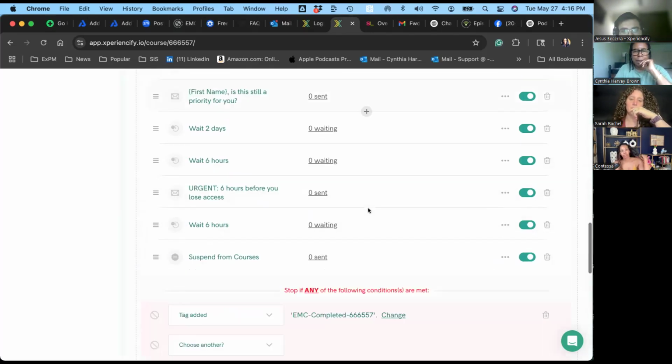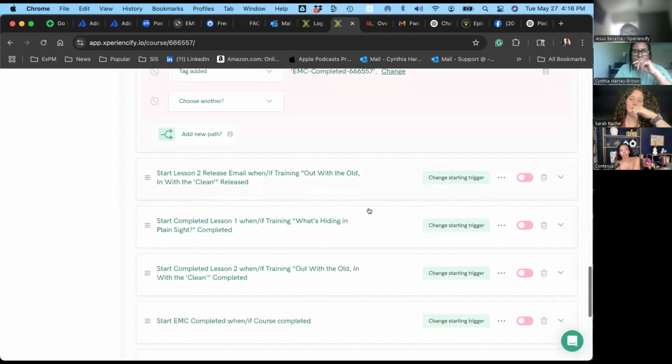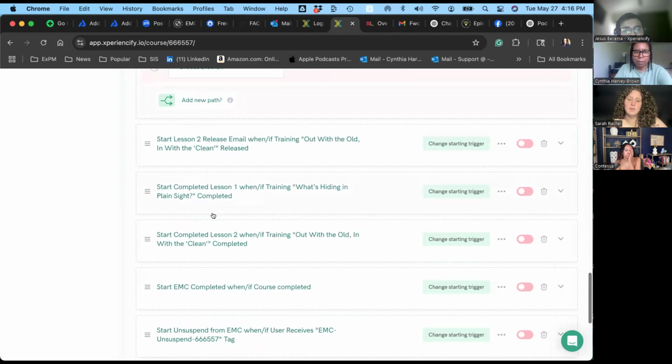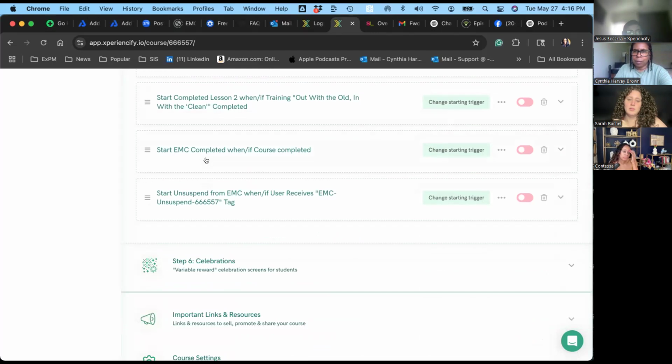Got it. Okay. One last question. What is this down here below the new, where it says add new path? There's more to do, so can you scroll up?